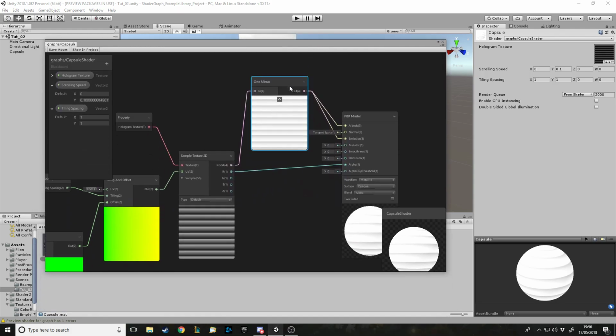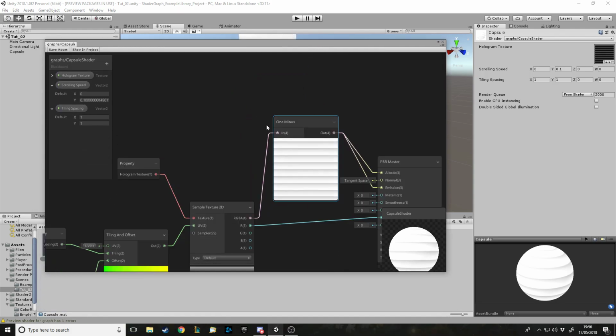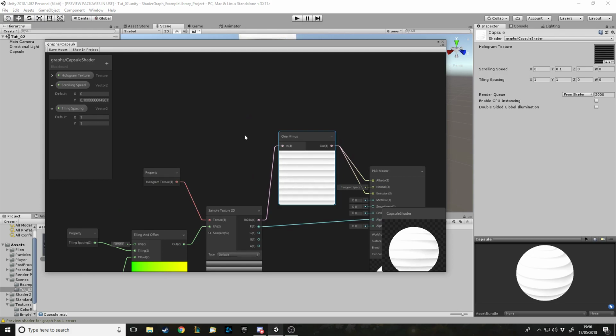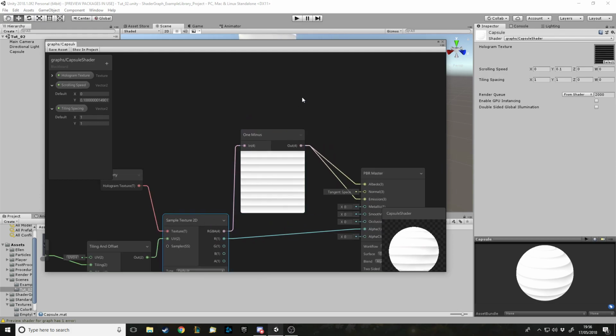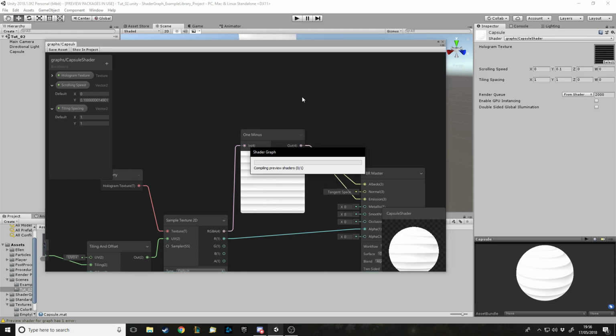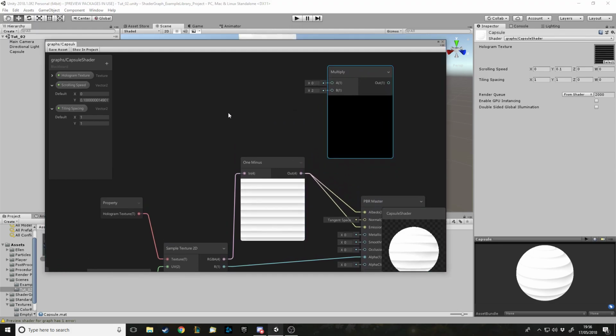Now we just need to change the color, because on our 1 minus, we're just outputting that straight here. So we need to get another multiply, and we want to give it a tint color. So let's take in a color. So let's call it tint.